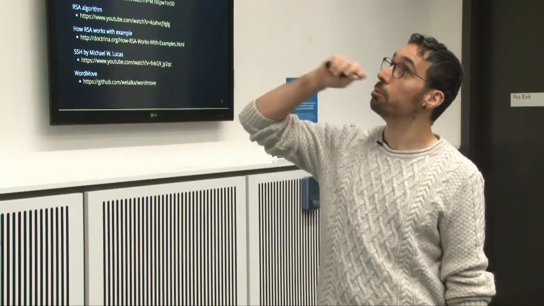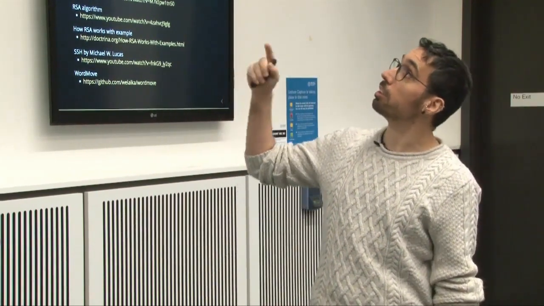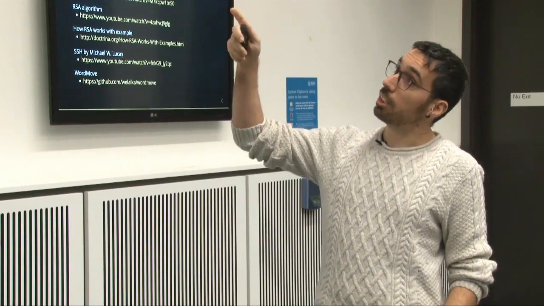And here there are some useful resources. The first two show you how RSA works. The third one is a bit more in depth, with a real example of the algorithm. The SSH one by Michael is about the server security implications and if you want to configure your own server. And the last one is WordMove, the tool for WordPress.